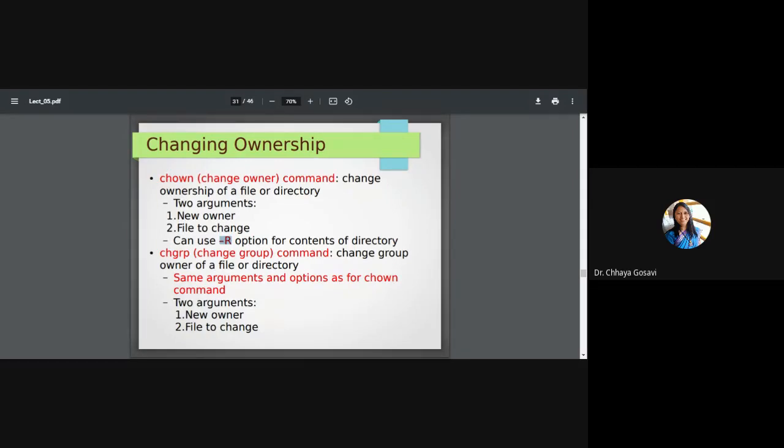The chgrp change group command changes the group owner of a file or directory. It takes the same arguments and options as the chown command, the new group and the file to change. And if you want to change it recursively, use -r.